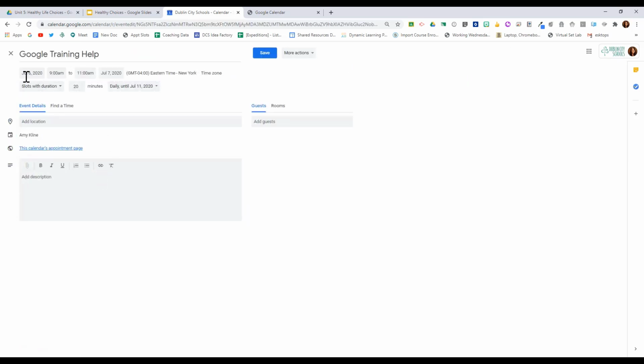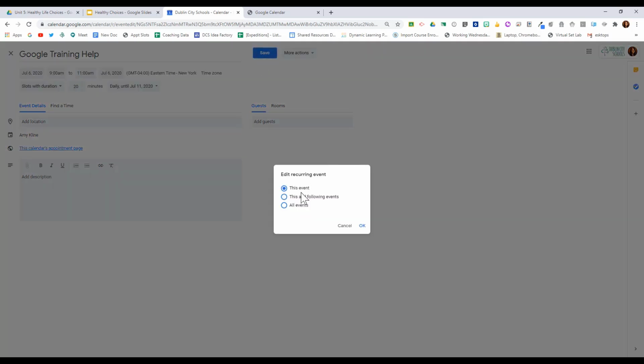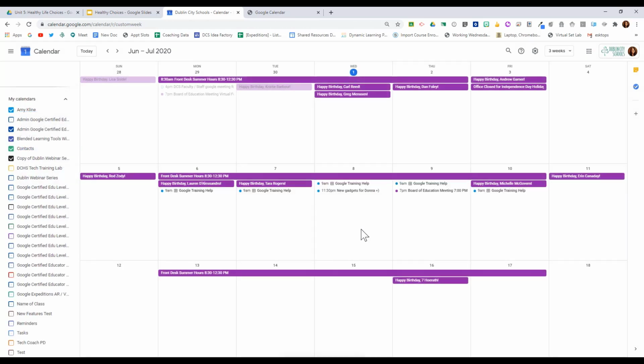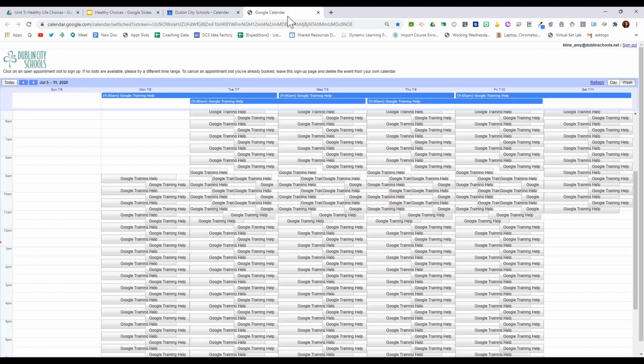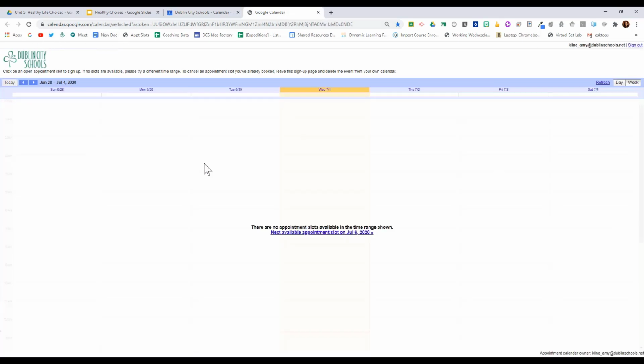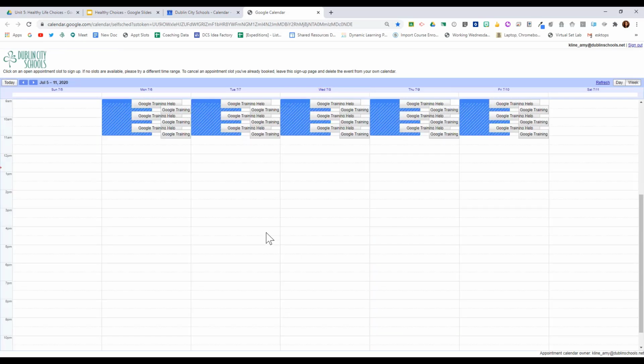So I noticed what I did here. I have this from July 6th to July 7th. Well, I only want July 6th from 9 a.m. to 11 a.m. So once I fix that, I go ahead and I click Save. I want to edit that for this event and all following events, and then I click OK. Now let's see if this looks a little bit better. There we go. So that's what I want it to look like.